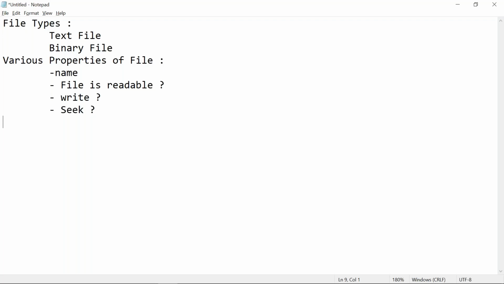The only option is to seek the position from the beginning. That is nothing but the offset. We call it an offset. The offset is actually 0. But in Python 2.x, we have offsets 0, 1, and 2. 2 is from the end, I believe. 0 is from the beginning, and 1 is from the current position. That is known as seek.